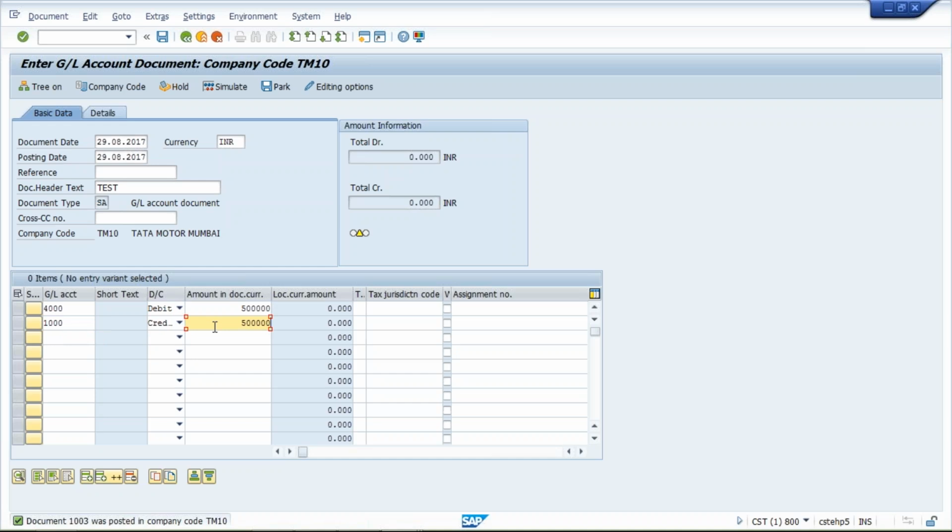Okay. Now here, if you want to give narration in the text field, you can give it, or else you can leave it. That is not mandatory. Now I have given 5 lakh itself. These are the details. In the reference field, let's suppose I am going to give something like 1, 2, 3.